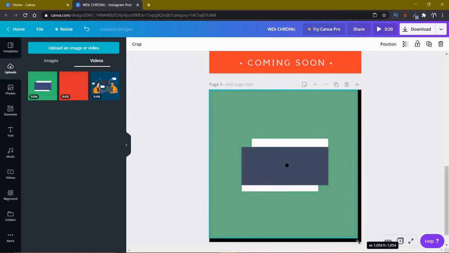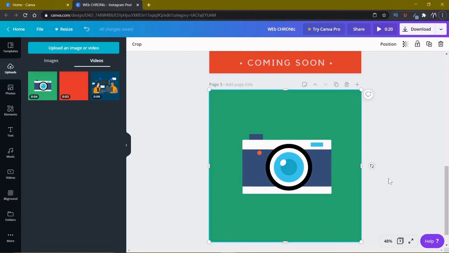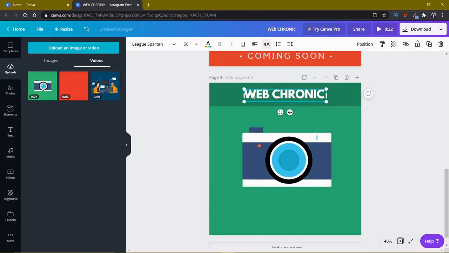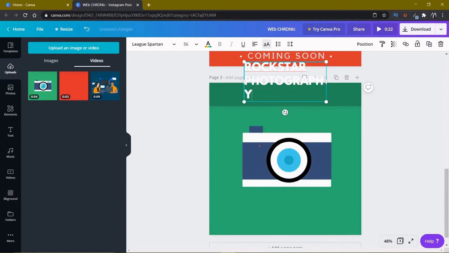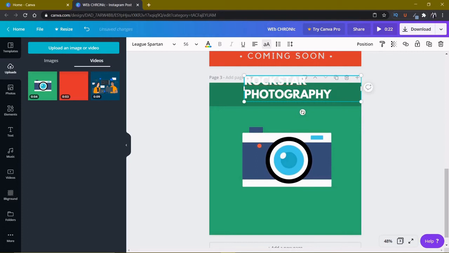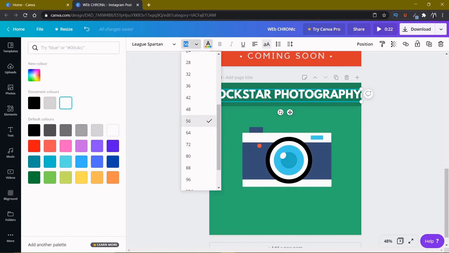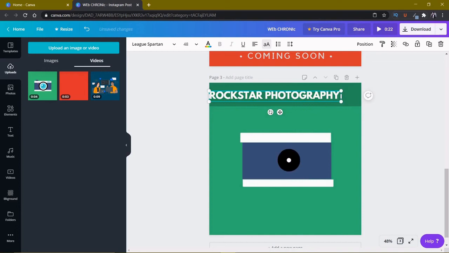And now similarly, we can create the third post. If we want, we can copy some stuff from here. Copy this and select this and paste it. And then we can change the text from here. Let's say I want to type Rockstar Photography. And then do the size adjustment. I can select this and decrease the size. Let's say I want to make it 52.